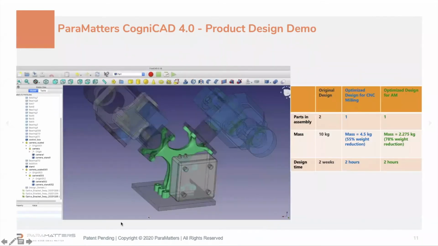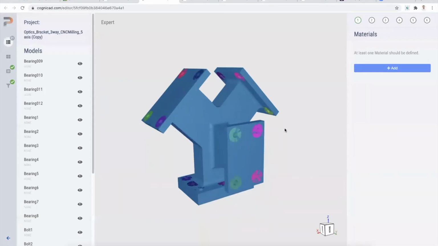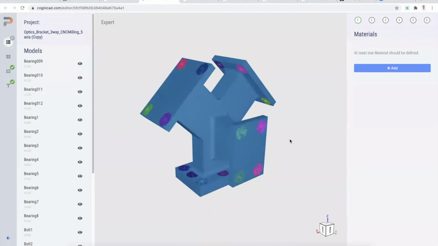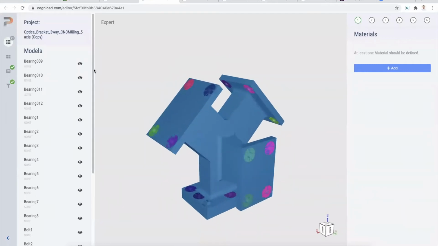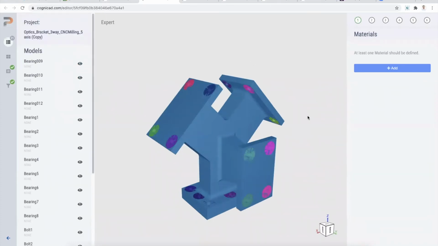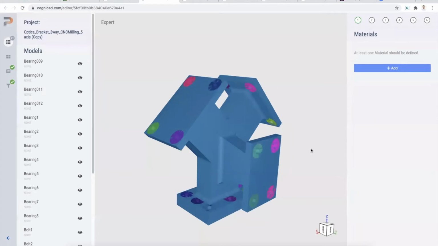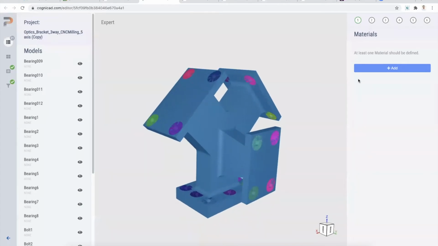So I will go directly to our platform. We imported the same assembly that you saw into our system. On the left-hand side, you can see a tree, and to set up the problem, we work on the right-hand side panel, which is very intuitive and easy to use. We built it such that you don't need to be an expert to set up a problem. So let's go through the steps to set up a problem.